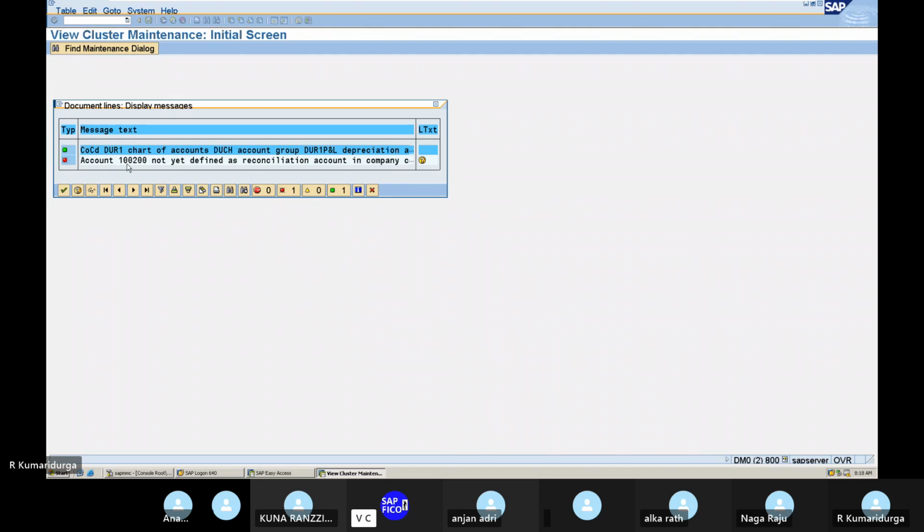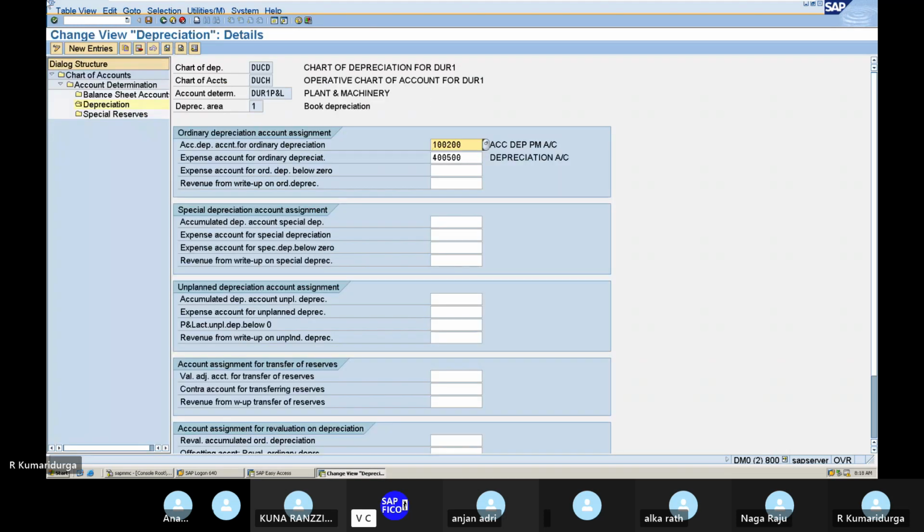Account 100 200 not yet defined reconciliation accounts in company code. Okay, can you remove this thing, ma'am? You do one thing. Can you take out the new screen?